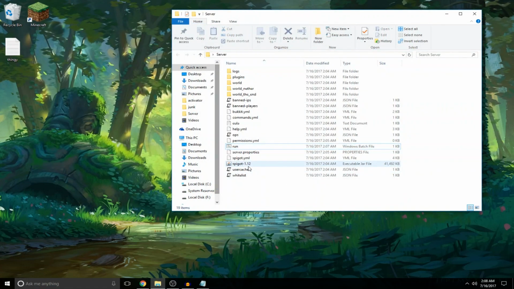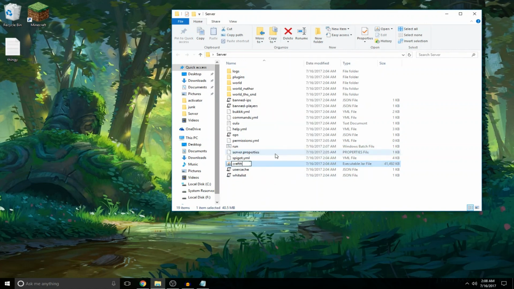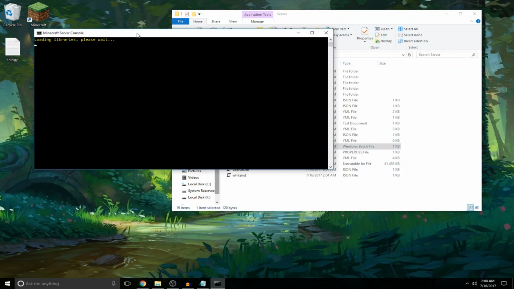Oops, sorry, I forgot to do one thing. You want to change your Spigot or Bukkit file name right here, change it to CraftBukkit. I honestly prefer Spigot over anything. And you're going to run it.